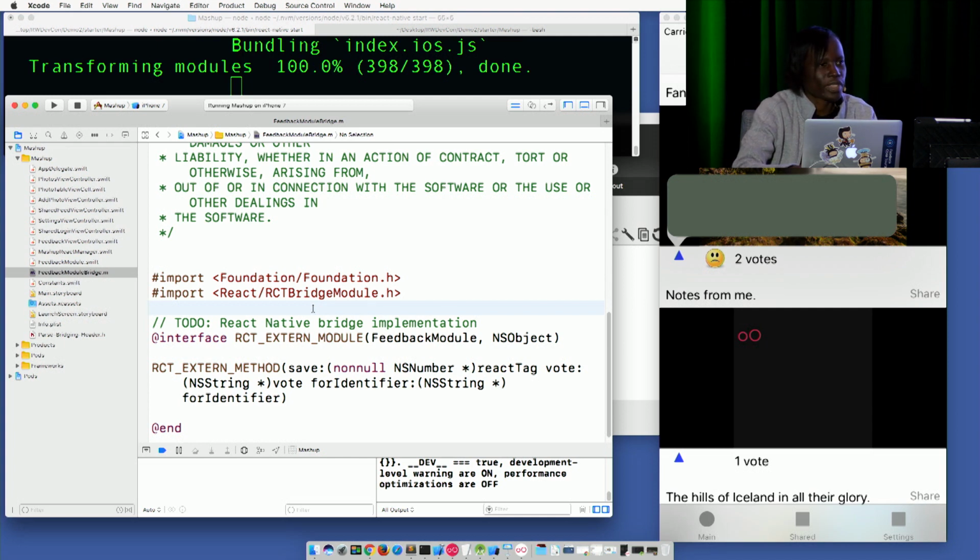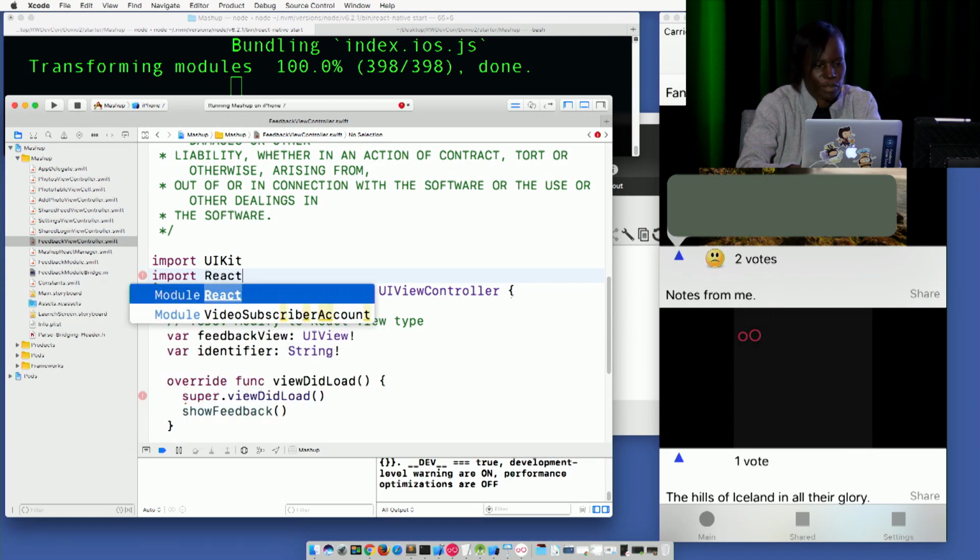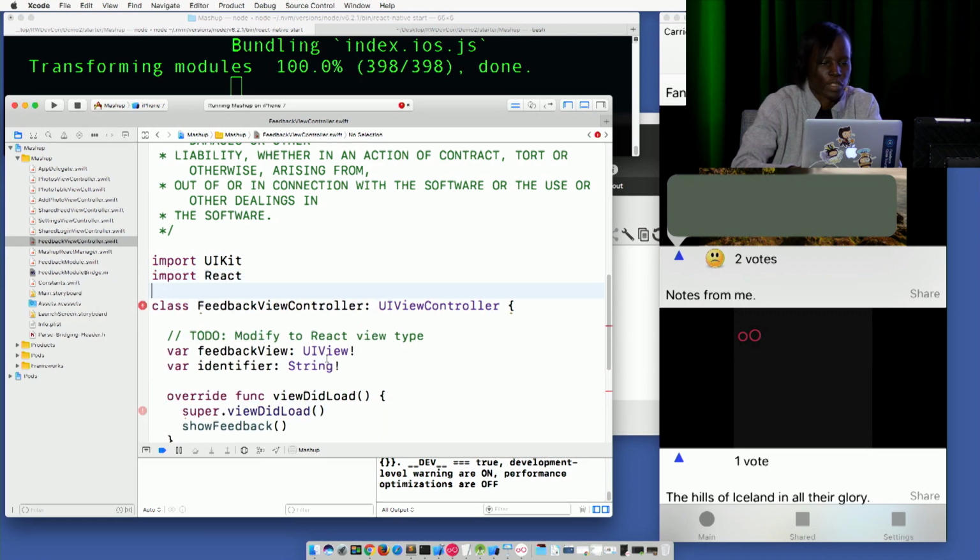And so once you've exposed that, then you can use it inside of your React Native code. But first, let's actually stitch up the views so we can both see the actual icons and also pass the data. So if you go back to feedback view controller, here's where we can very quickly do what you had done before. It should be very familiar at this point.